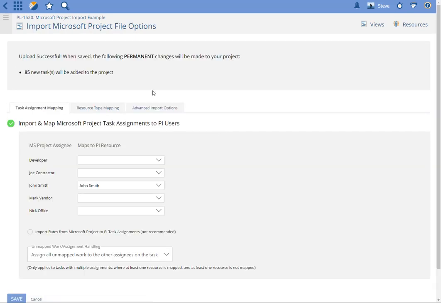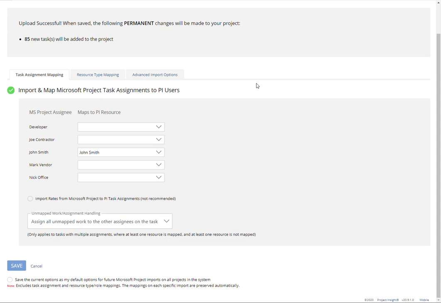Then you're taken to a page where it tells you how many new tasks will be added, what your changes are, and then you can choose your mapping options. There are three main tabs on this screen. The first one is whether you want to import and map the assignments from Microsoft Project into Project Insight users. And you notice here that John Smith matched a user, so it automatically populated that.